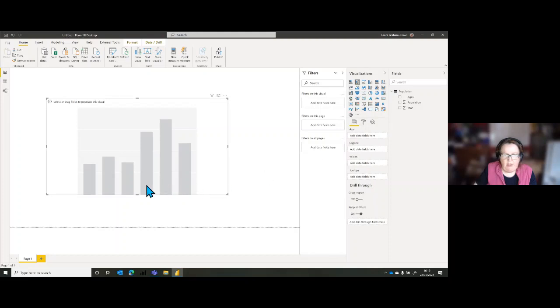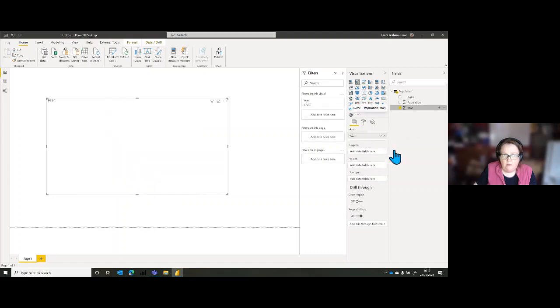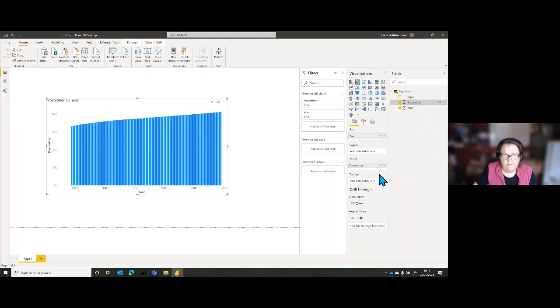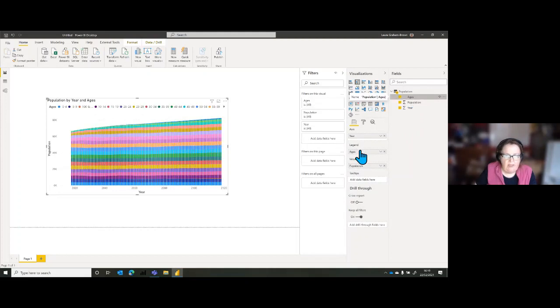So what we wanted on the axis, along the bottom row, I'm going to put in the year. And then I'm going to put in the population as the values. And not really that surprising, we can see there's our population increasing. And then I'm going to put ages into the legend. Legend refers to color. So there we are.